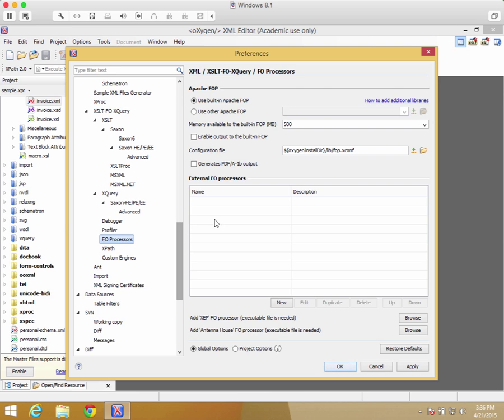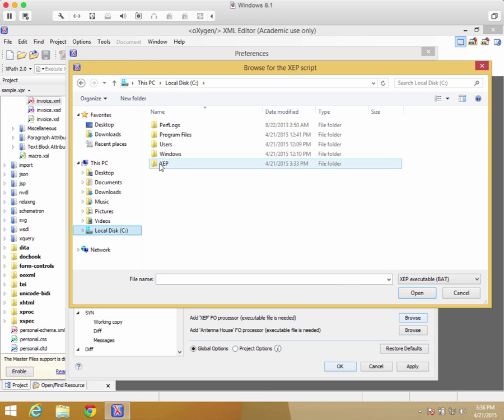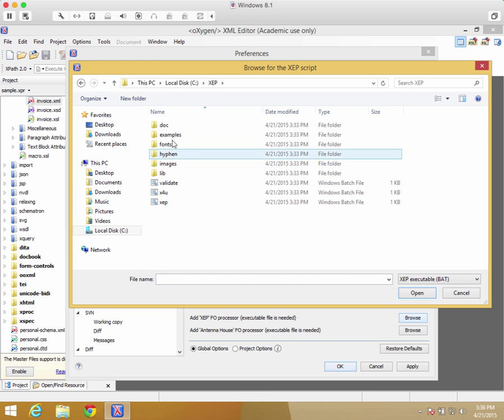Okay, we want to add another external FO processor, but not just an ordinary one. We want to do the XEP one. So we just say add XEP FO processor, click on Browse, and now we have to go find it. Well, where did we put it? Well, we put it on the C drive. So go to local disk C, then the directory is XEP.